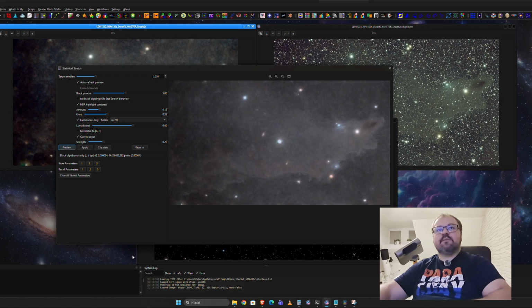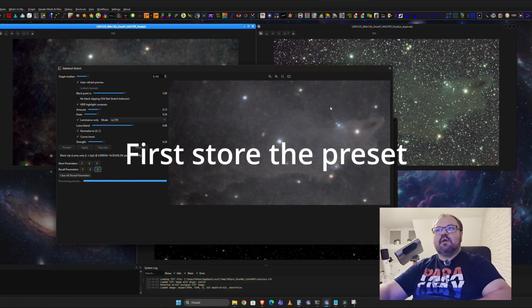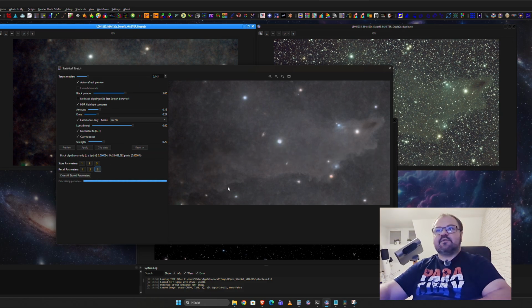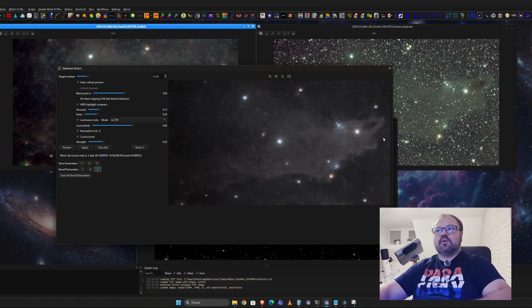So you can play with it, and once you have found the setting that you liked, you can load it and it will apply the stretch based on your pre-saved setting. This is the one I would like to go with, so I have lowered the median and played with those settings. I'm fine with this stretch and I can just apply it.